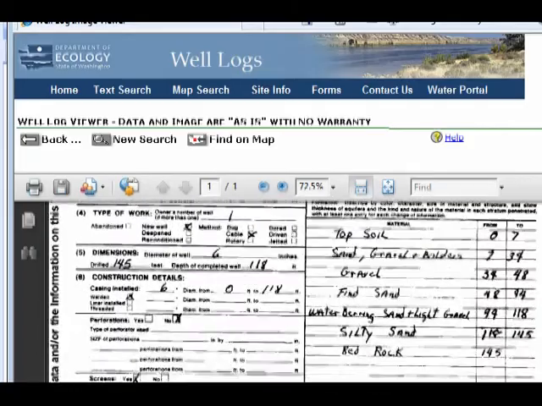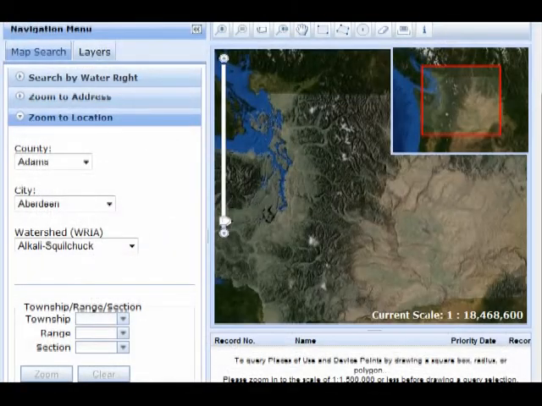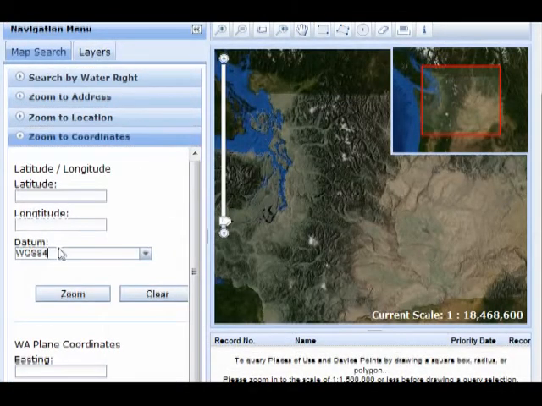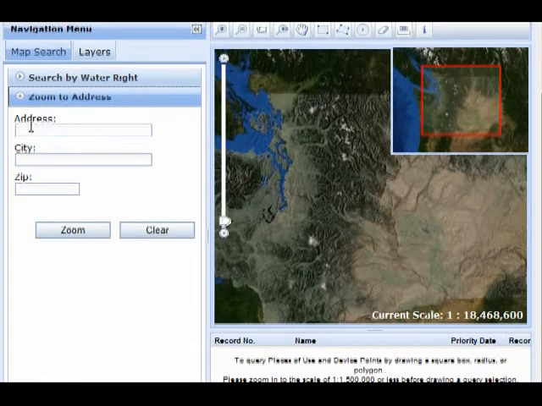Here are a few other ways to search. You can search by coordinates if you know the longitude and latitude. Or you can zoom to address. There's a problem with this one though in that often people put their business or home address on the applications, so it'll be a different location than the actual water right. It's probably better to use some of the other searches. This works well for some of them.